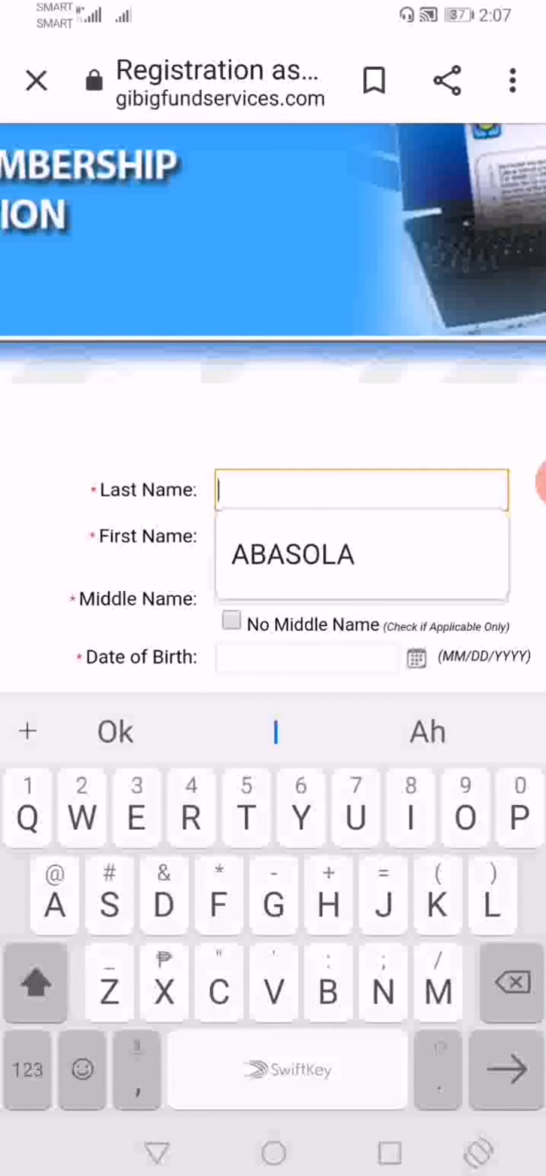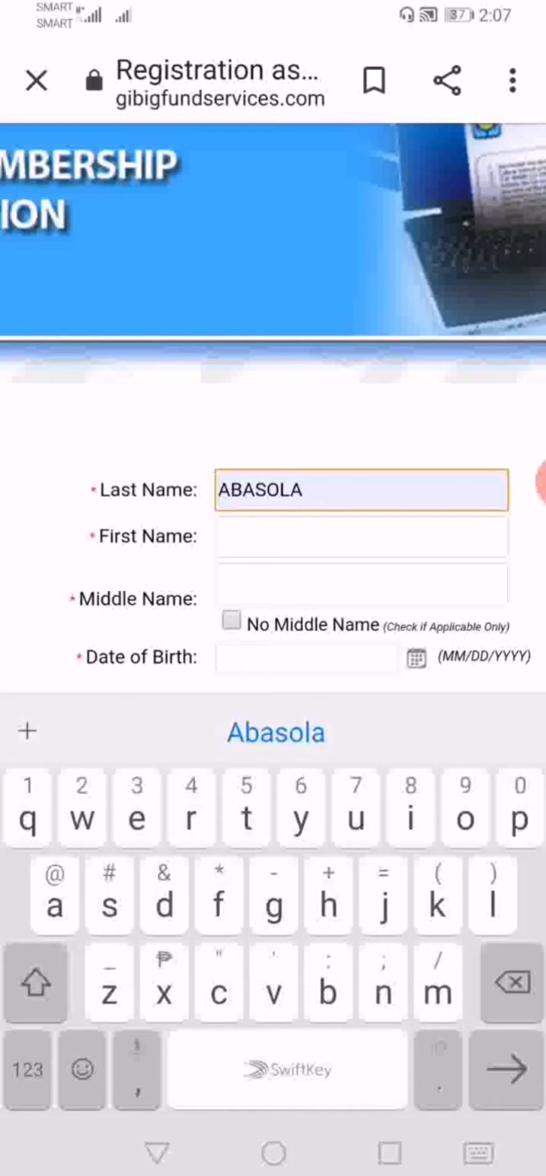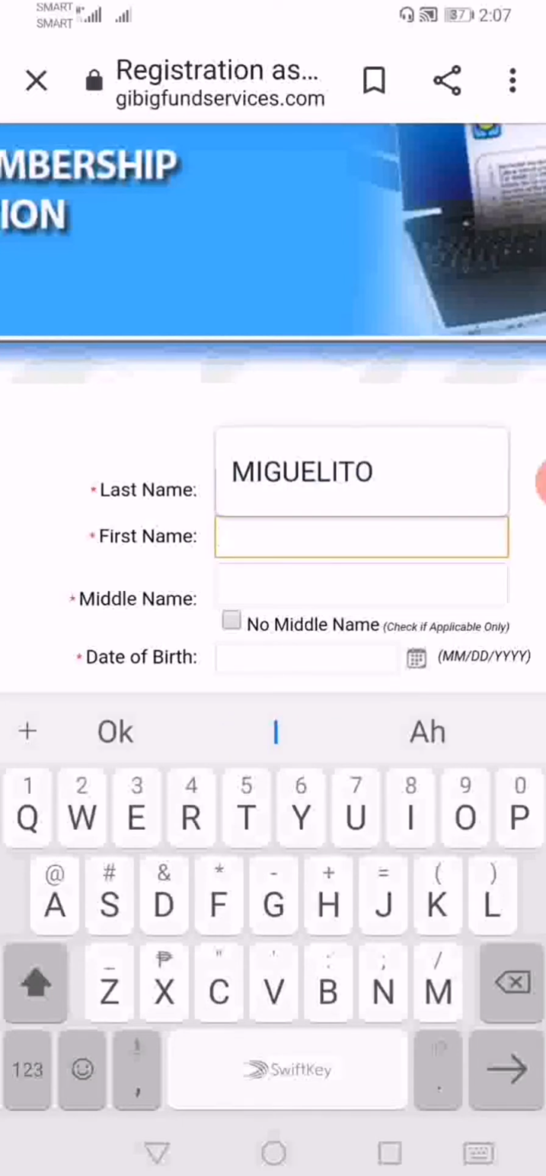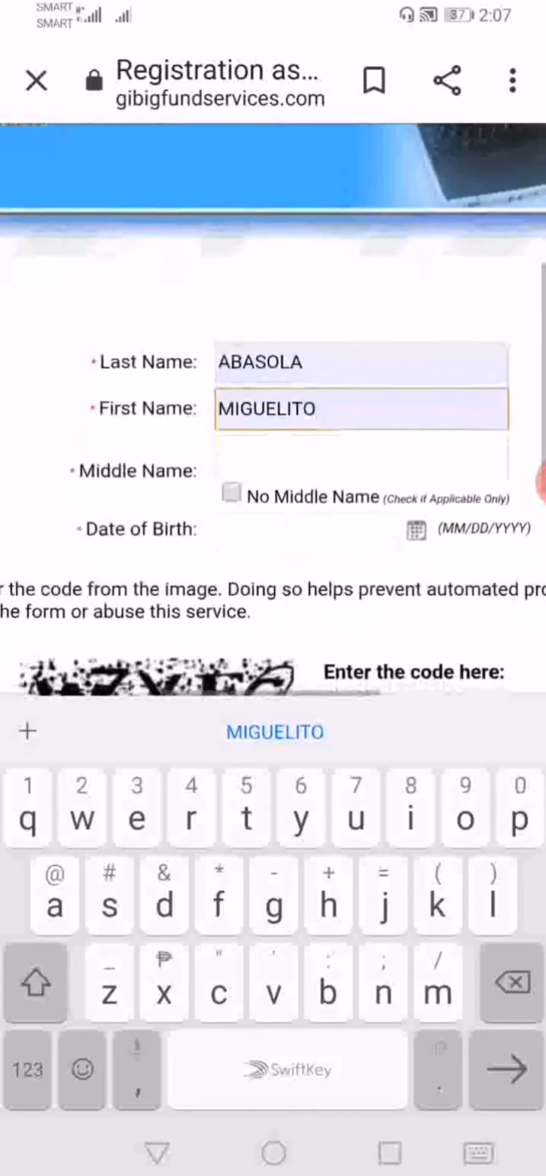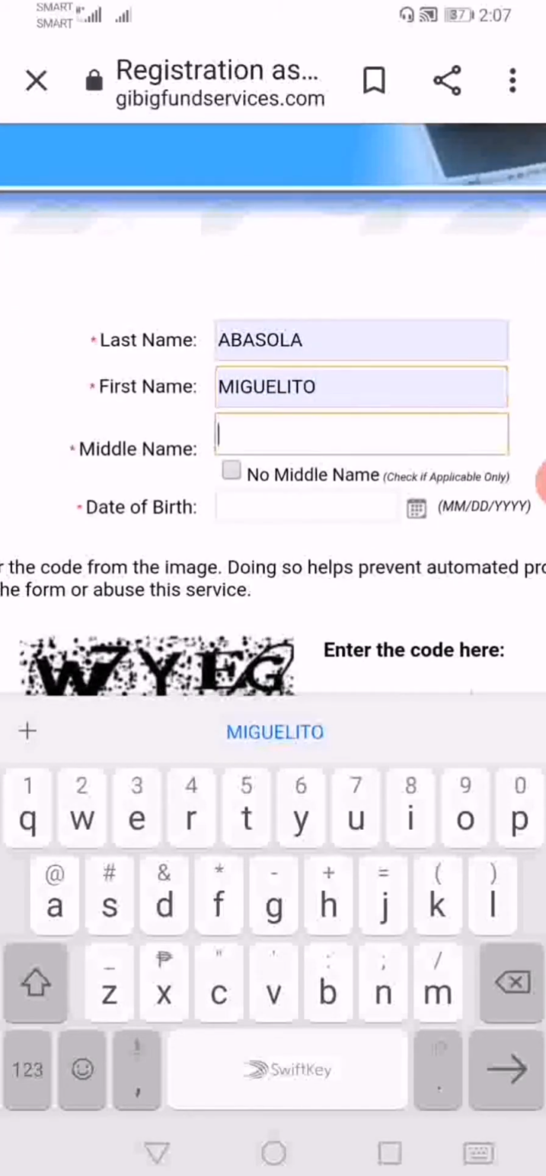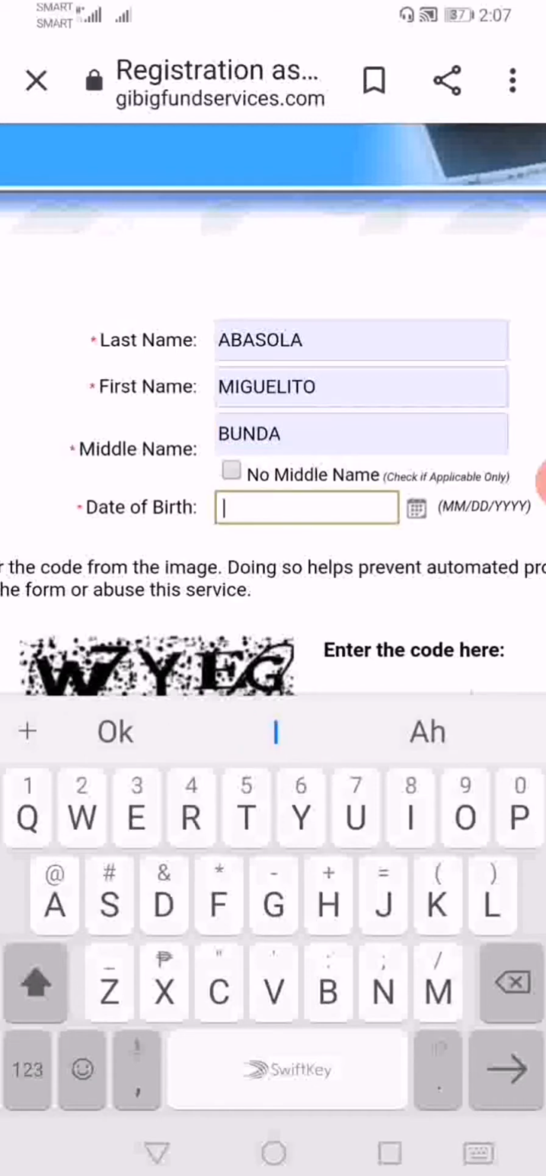So for example, I will type the last name. I'll use this name, last name, then okay, click then first name. So this is just only a sample. Then the middle name. Then we go to the registration.